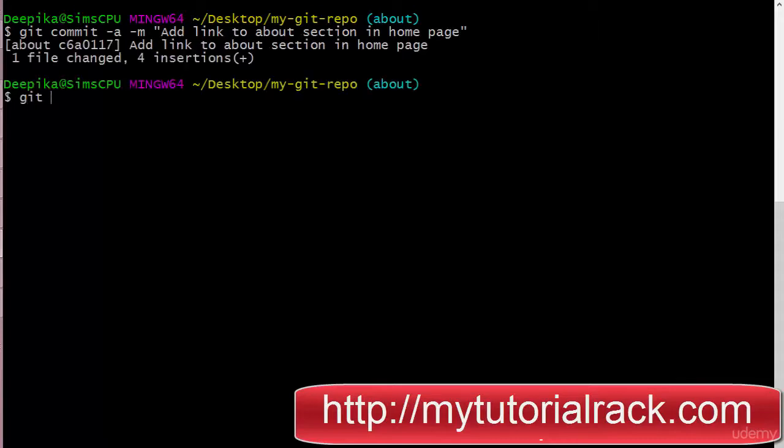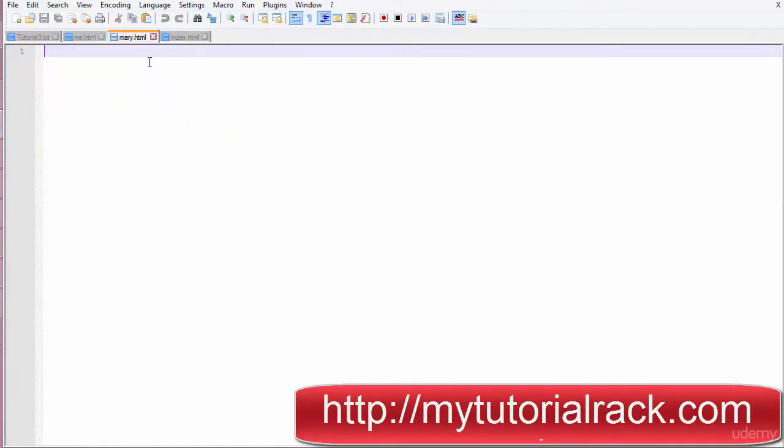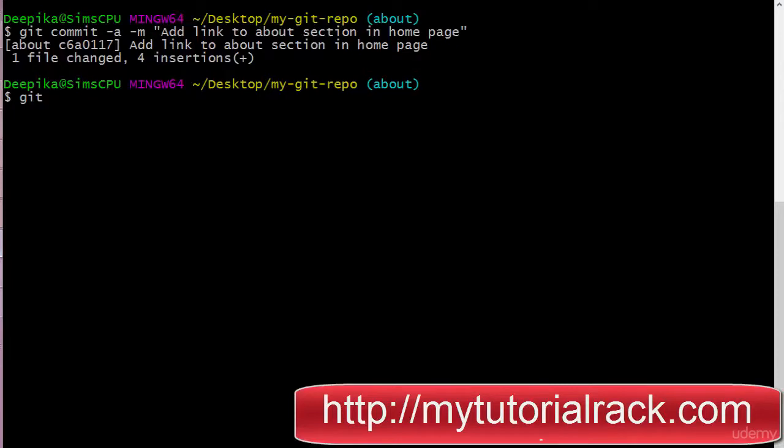So now as you can see, as I told you, I have done two unnecessary commits. I have added a link in the index.html to the about page, and I've also added a file called mary.html, which is a complete blank file. It does not have anything at all. So these are the commits that I've done. Now what I'm going to do is, using Rebase, clean up my commit history.